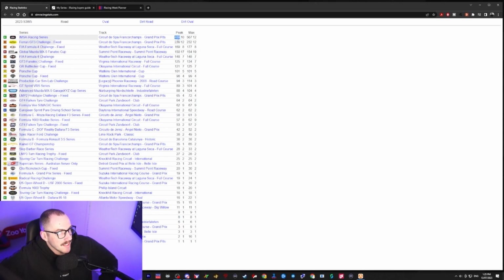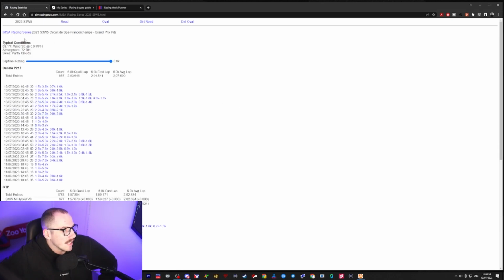The first number is the average number of people that are entering, and the second number is the average number of splits. And then the max is the max amount of people and the max amount of splits that they've had this week. So IMSA, you click on the track and it will bring up some more information here. A little bit of typical conditions, which I find really helpful if you're trying to practice for the week, if you don't have official practices.